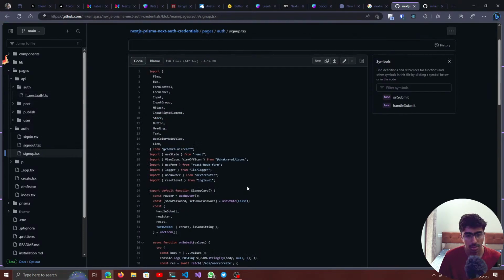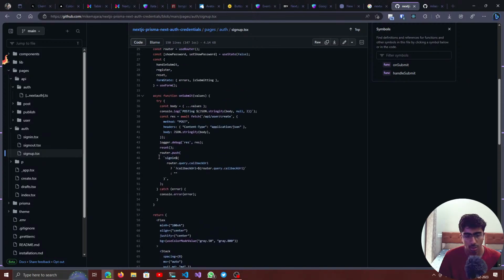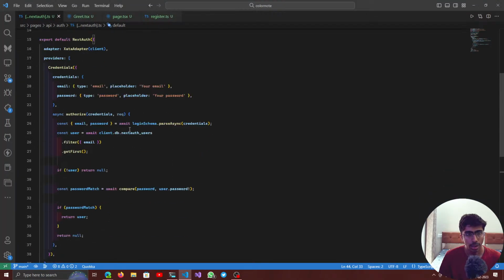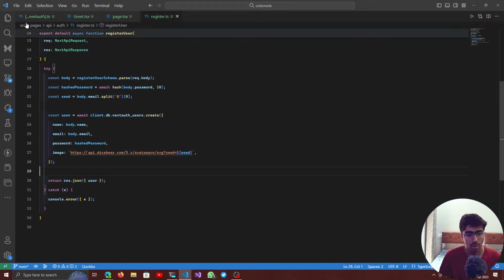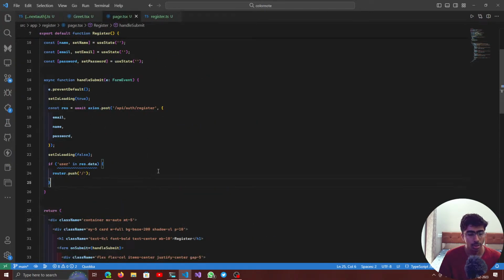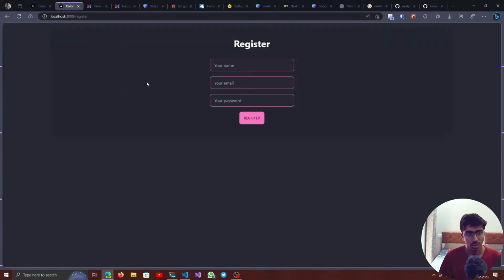So when someone signs up, you push the sign in route. Okay, that's fair enough. We can do that. So if I go back to the register page, instead of pushing the slash page, we could push the login page.